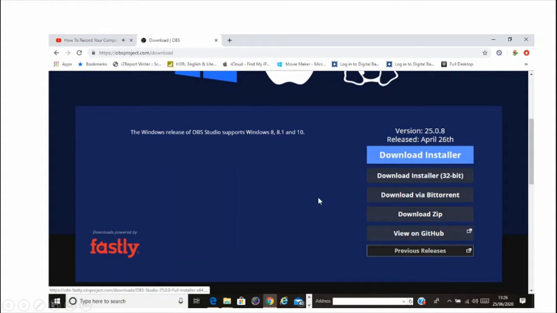I've just scrolled down to find the version that I need for my Windows computer. So you can see there, that's the Windows, that's the Apple. So whether you've got a Mac or a Windows laptop, make sure you're installing the right one. Just download the installer. That's the easiest and quickest thing for us to do.